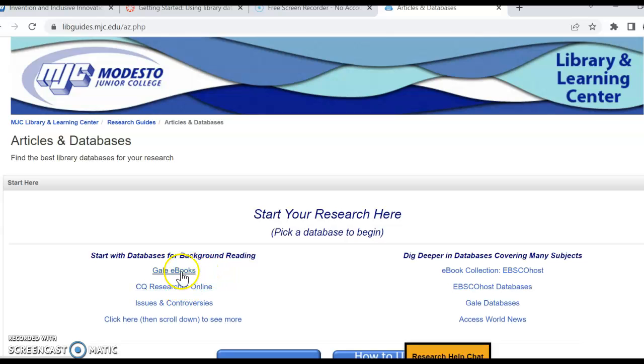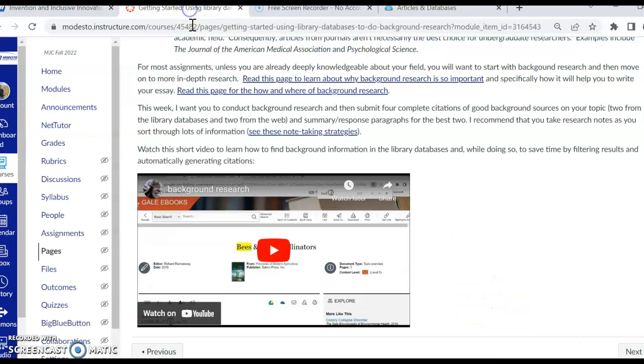So for these two summary responses, you will use the web and these two databases. Let me go back to that web piece in just a second. But I want to say before leaving here that this week or last week, to complete your long annotated bibliography, you'll be doing in-depth research using EBSCO databases and Gale databases over here.